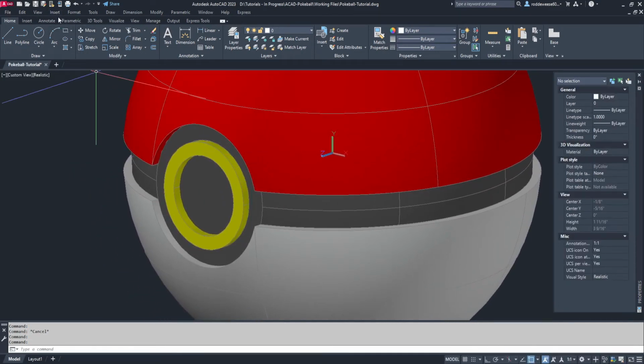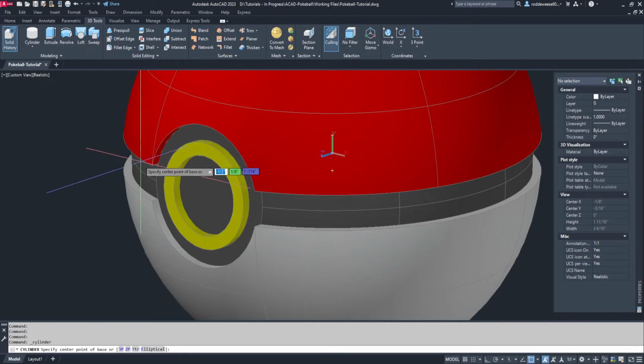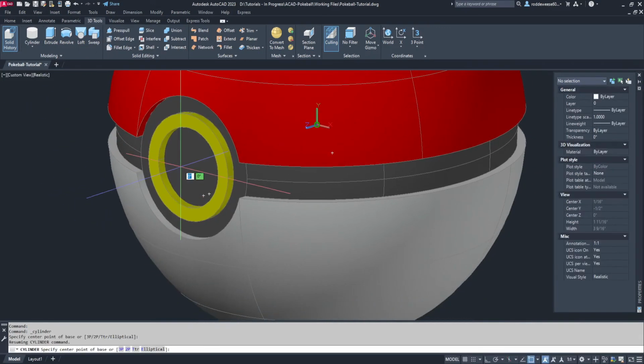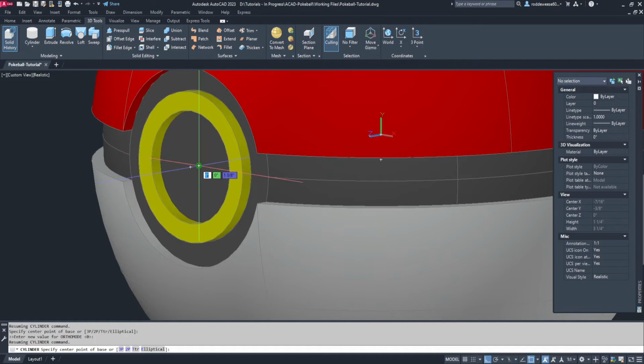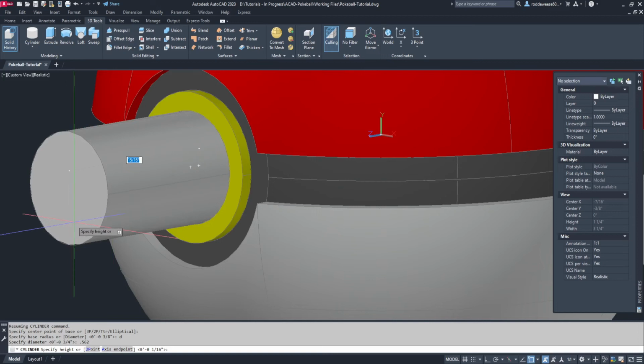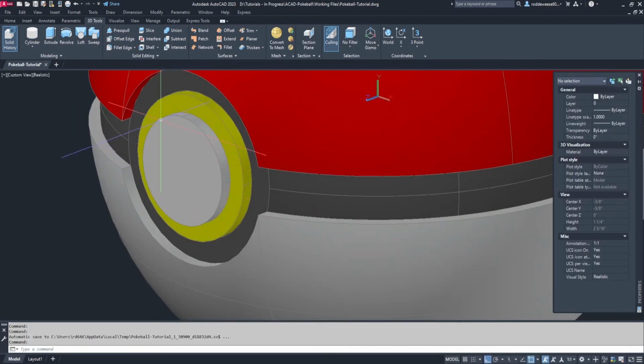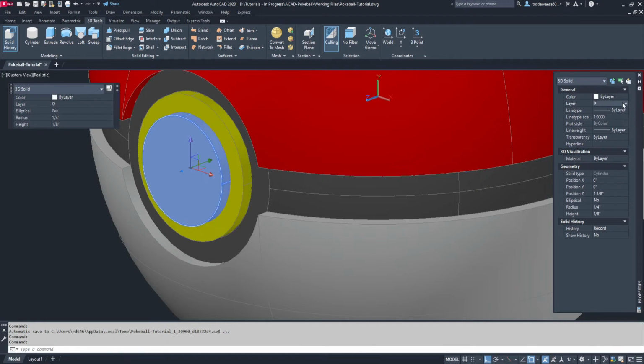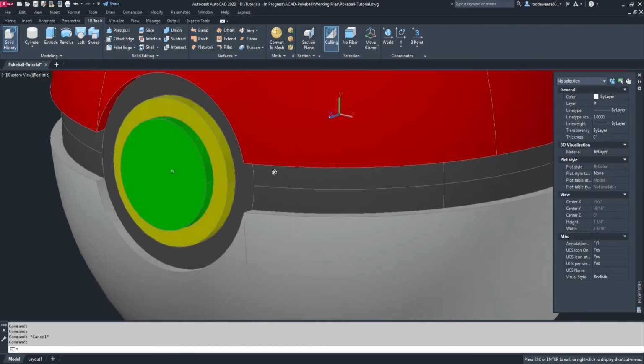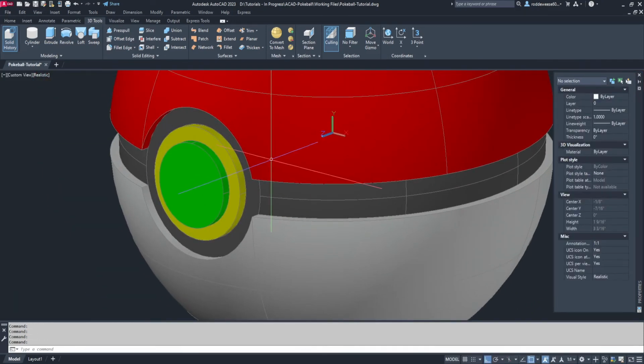Next, I will create another cylinder. And again, I'll use the center point of this flat spot. For the diameter, I'll type in 0.562. Drag out in the Z direction, and for the height, I'll do 0.125. And I'll put this on the 3D button layer. And that's about it for the modeling.